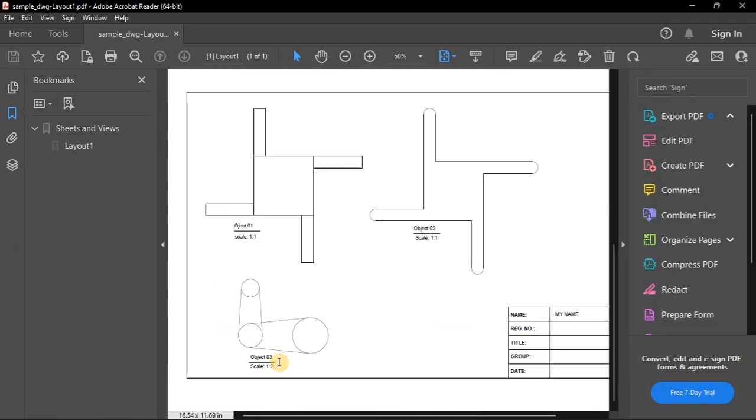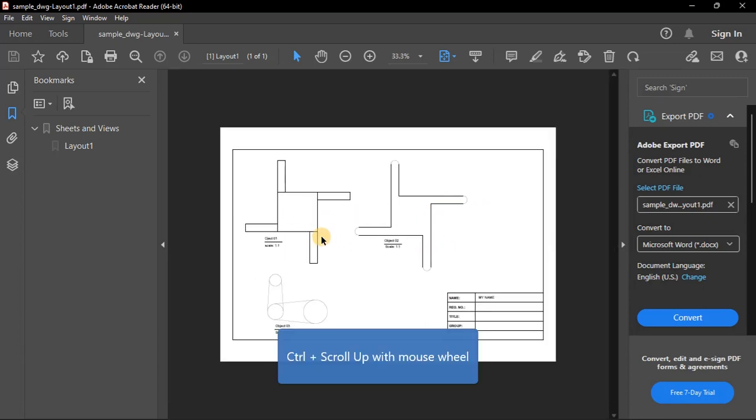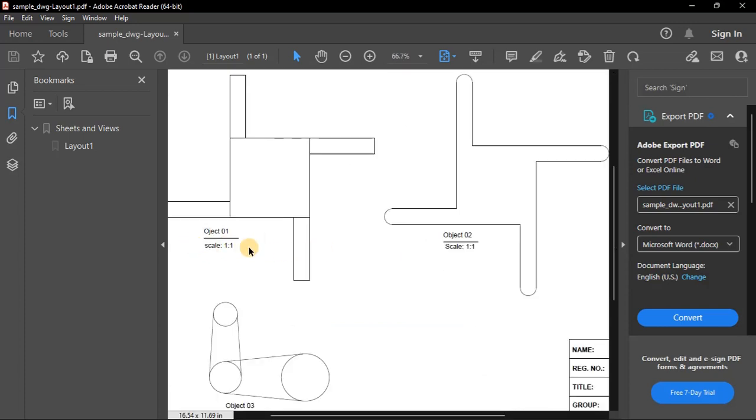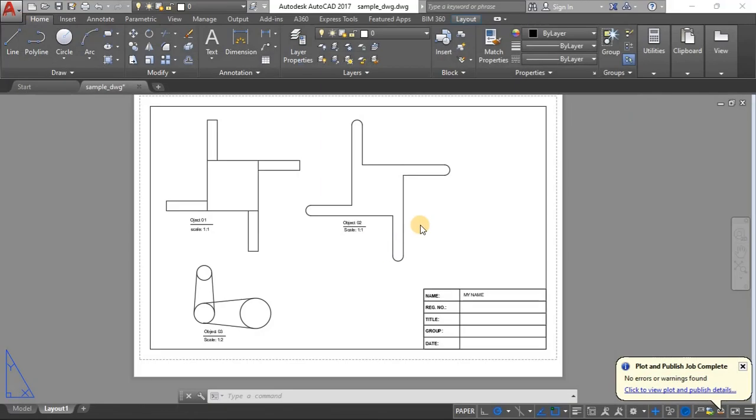So I've printed my objects with the scales. If I was to actually print on paper, I can easily measure the distances and try to reproduce the actual object, as if it's a mechanical object of some sort that you need to construct. So yeah, that's it for this one.